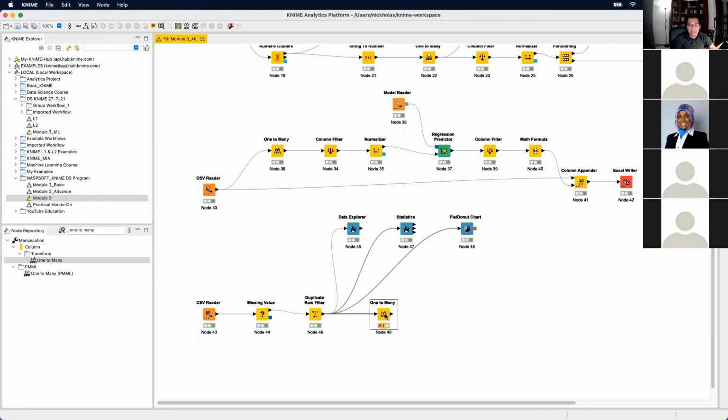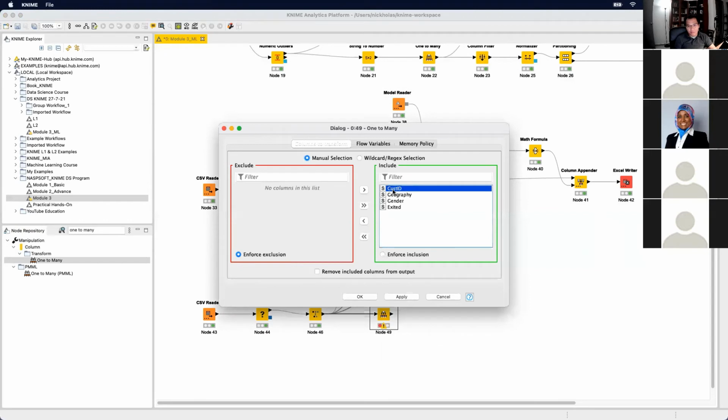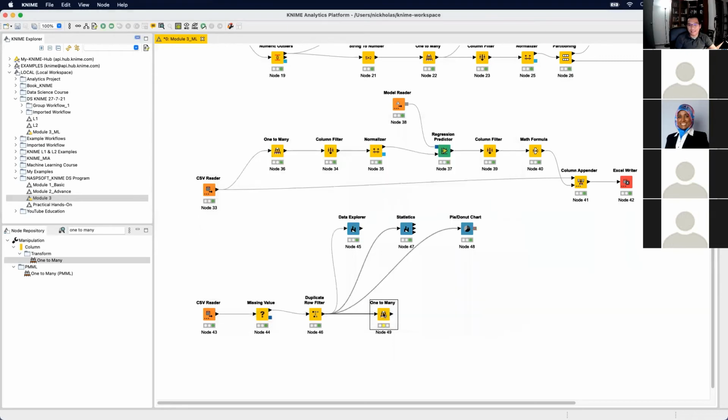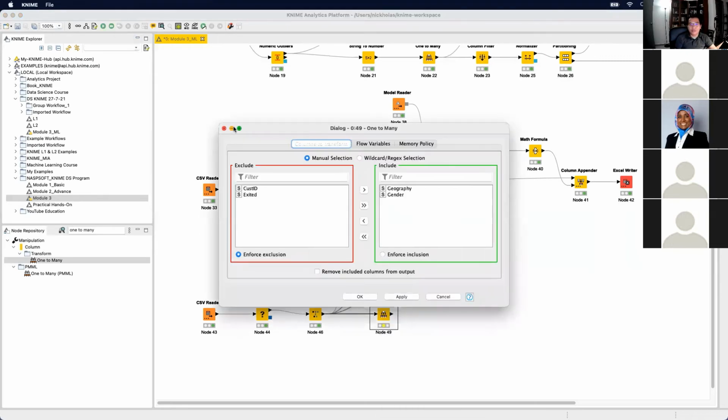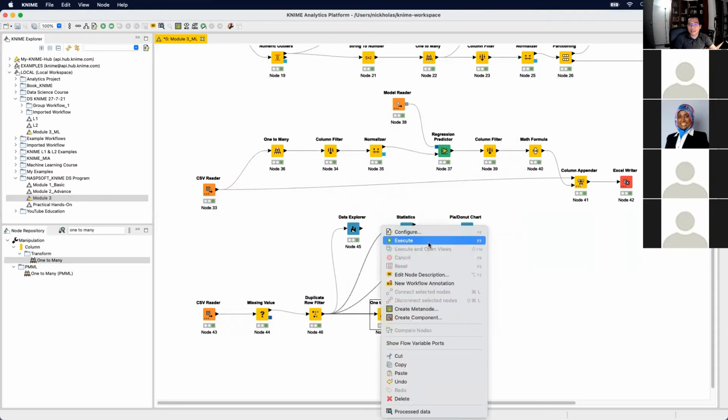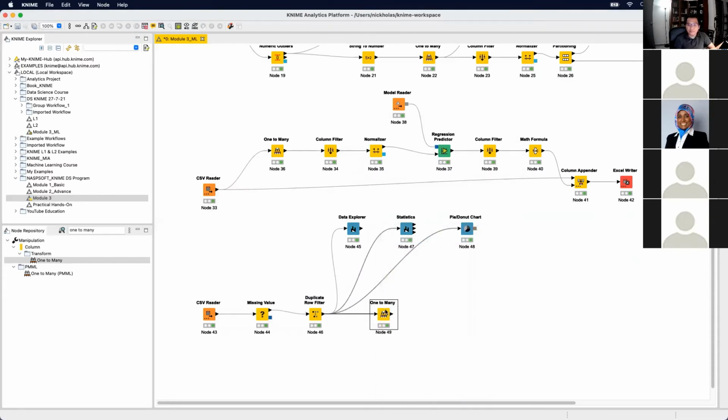Okay, all right. So customer ID is not needed. Exited also, do not convert, because we don't want exited in numerical form. Exited must be in the class. Customer ID is really not needed, because it is not part of the inputs later. Okay, and then click apply. Right click and execute.